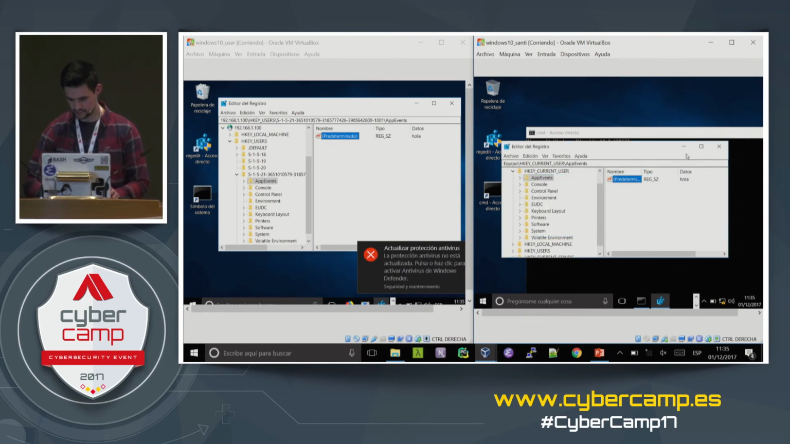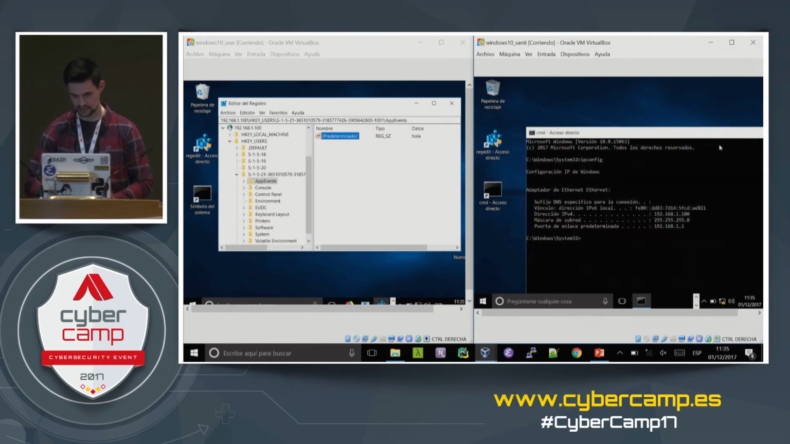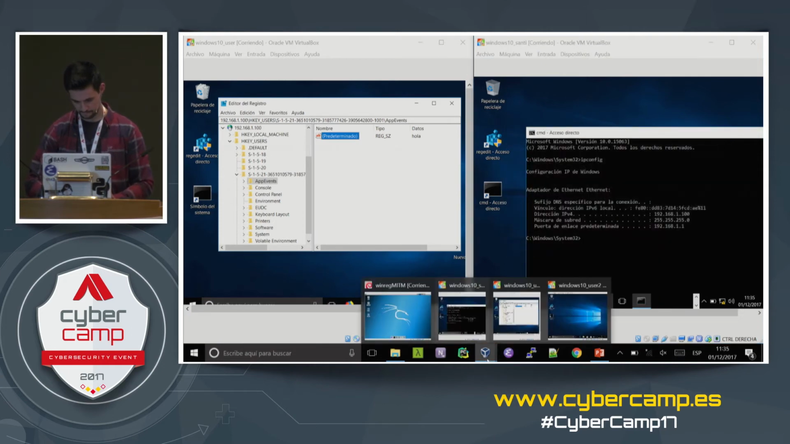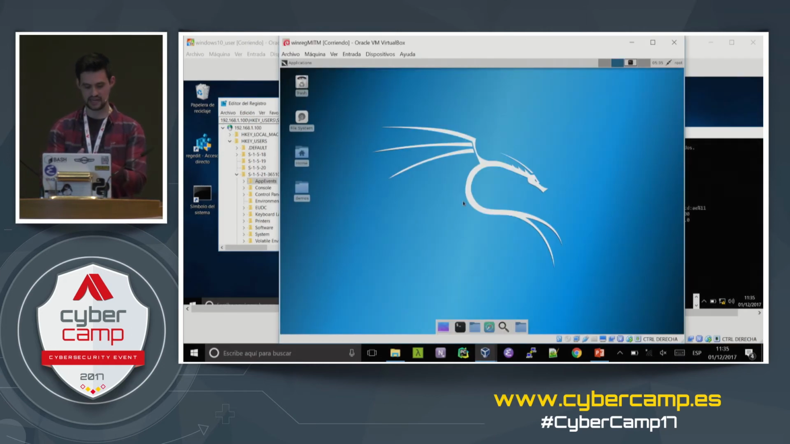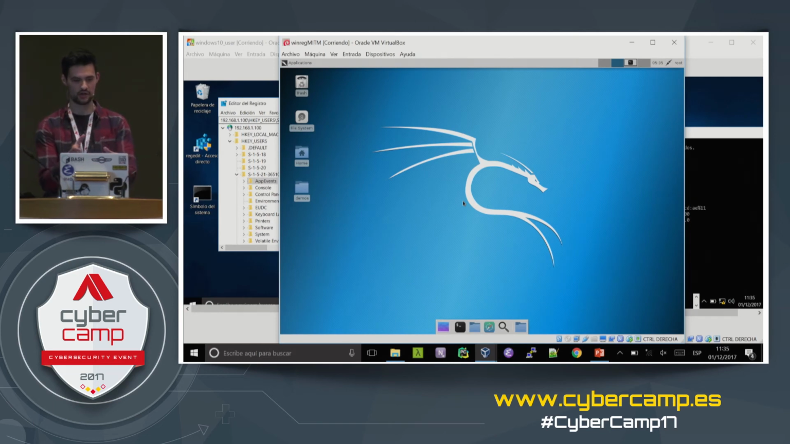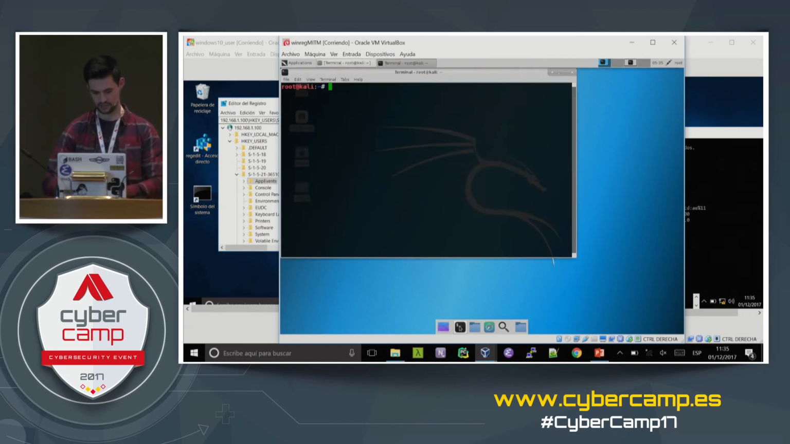Okay, let's see the tool's functions now. Our tool, the attacker's machine. He will have no logical access to any of those. We'll intercept communication between the two machines. Let's execute the ARP spoofing, using any tool available.